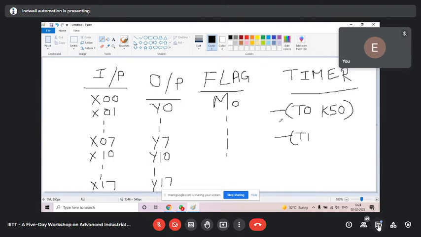In Mitsubishi, the preset value is a multiple of 10. You cannot change that because its time base is 100 millisecond. It will take time to explain, so for now, consider your preset value a multiple of 10. So for 5 seconds, you need to write 50. For 10 seconds, you need to write K100, multiplied by 10.